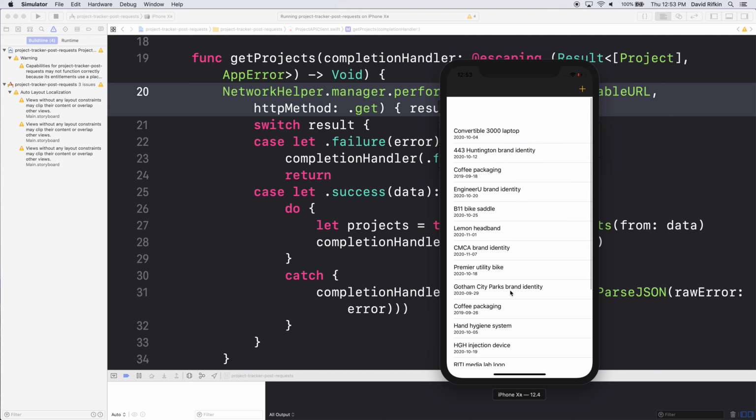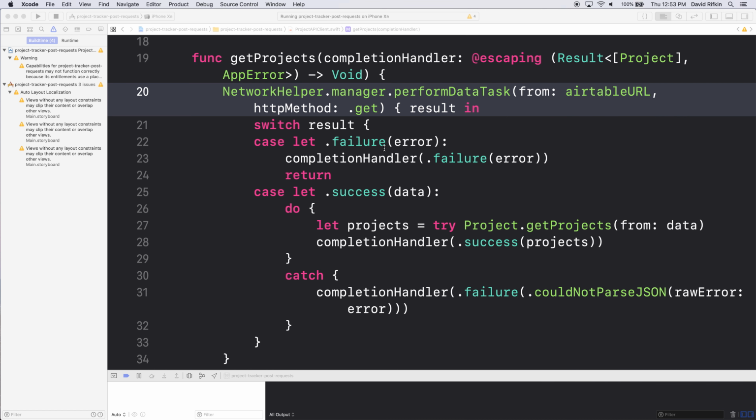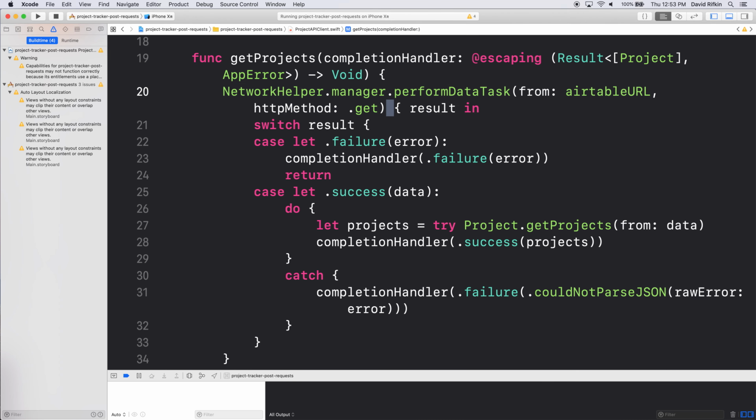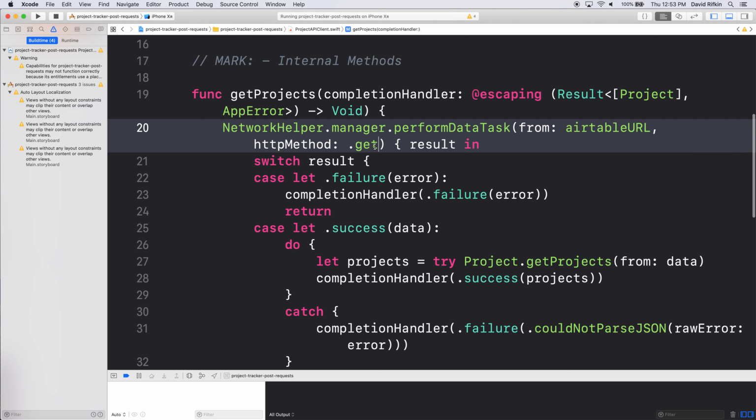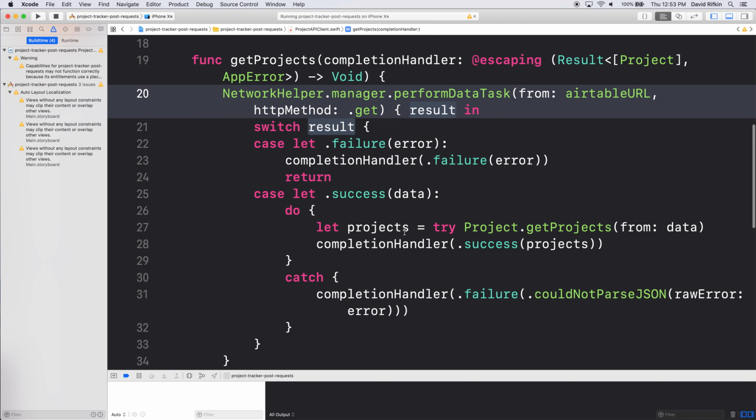Oh, cool. Great. So I didn't really do much to my GET request. We implemented that so well that my GET request still worked, and all I did was change what I told it, that this is specifically a GET request. The URL stayed the same. The completion handler stayed the same. So great job, all of us.